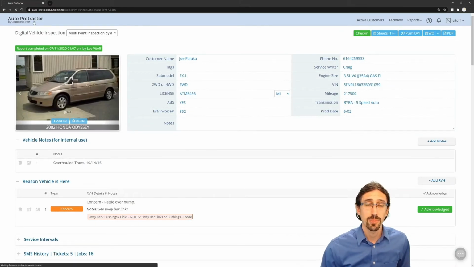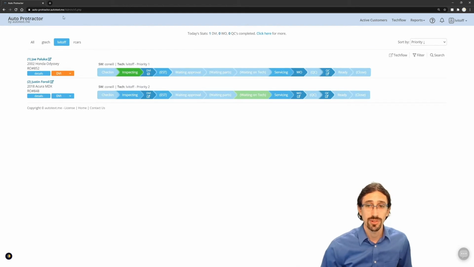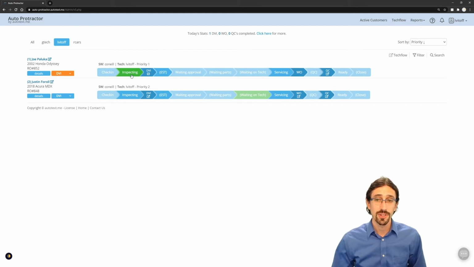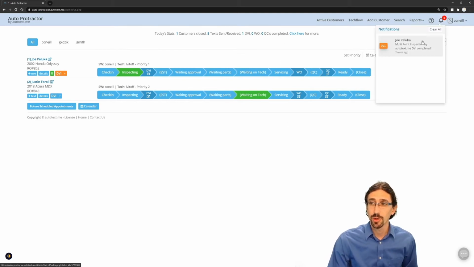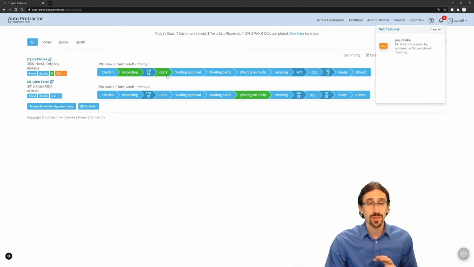Now, in my example, when I go back to my dashboard, you'll see that this status is in inspecting still. There is an option for sign off to automatically move this to the estimating status. That can be set by your administrator in the auto update section. From here, your service advisor is going to be notified. I've logged in now as my service advisor once again, and you can see I have a notification that the inspection has been completed. I can now move this manually if I wish into the estimating status. This is something I do prefer to do.